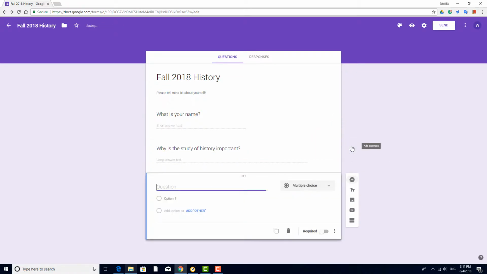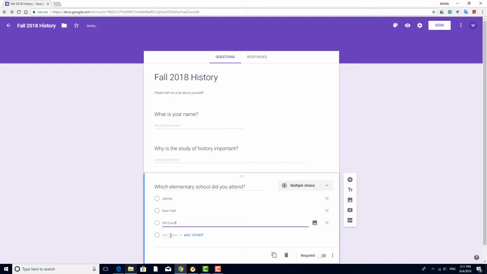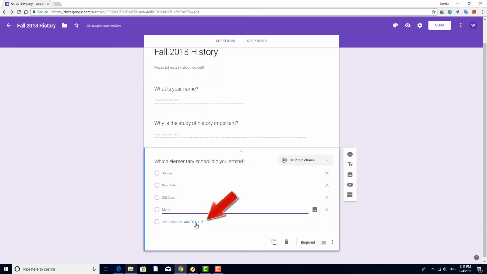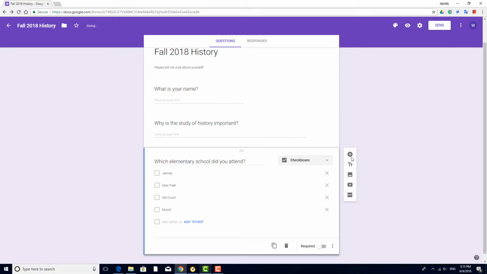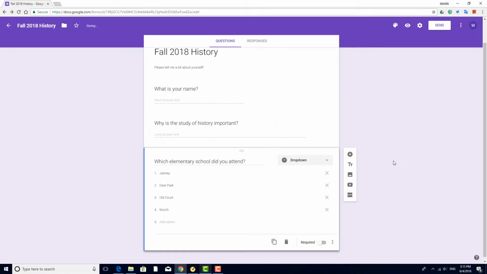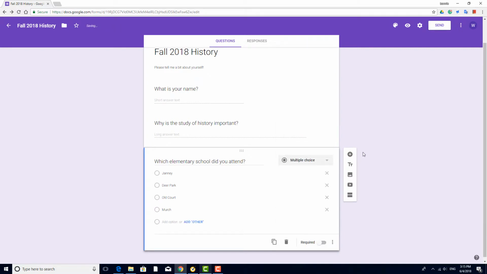For the third question, I'll ask which elementary school they attended. This answer should be multiple choice. I'll list the first school, then click Add Option or press Enter, and continue adding others. Since I may also have students who moved into the school district recently, I also want a space for Other. Additional display options for this question could be checkbox or drop-down. But multiple choice makes sense here because it requires a single answer.